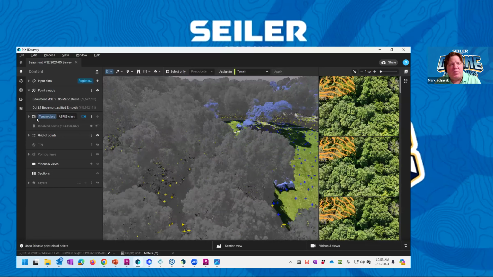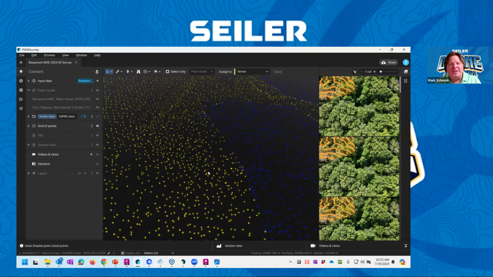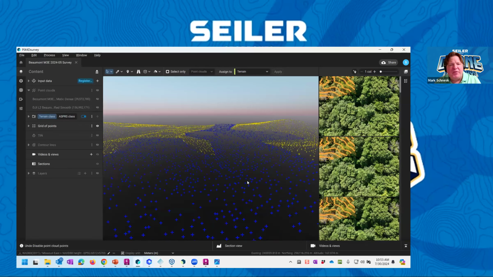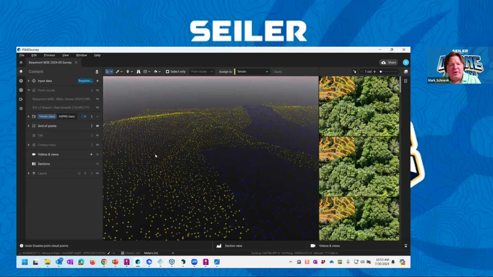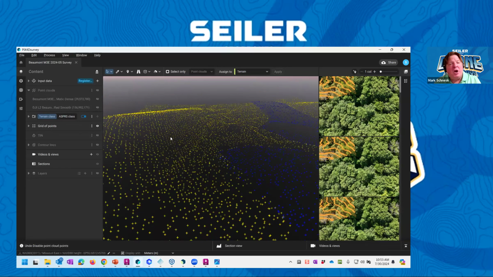So I have a grid of points. We turn off both these point clouds. So I have two grids of points. I got a grid of points made from the photogrammetry of the ground. I've got a grid of points made from the LiDAR ground classified data.